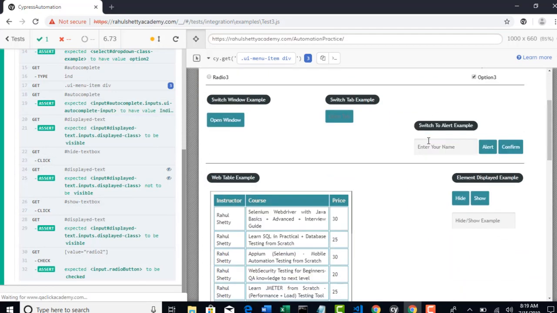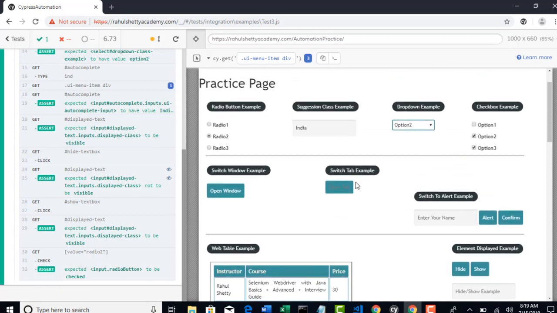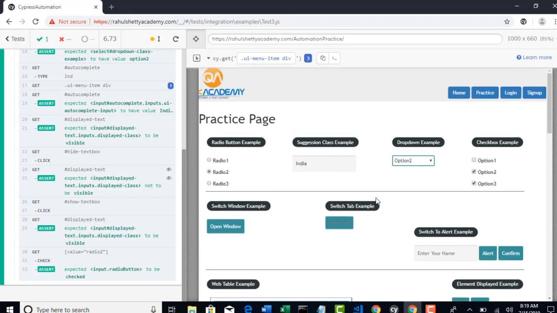And in the next lecture, let us handle how to switch tabs and how to switch alerts and that kind of thing. Okay, those are very interesting. I will let you know why those are interesting and how differently Cypress treats them than other automation tools.